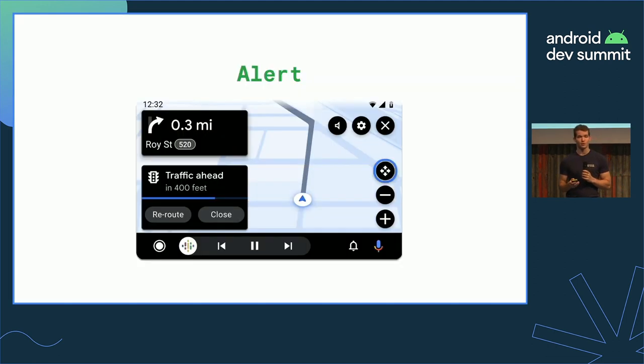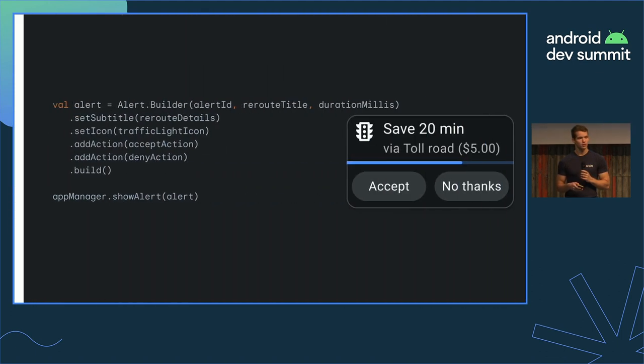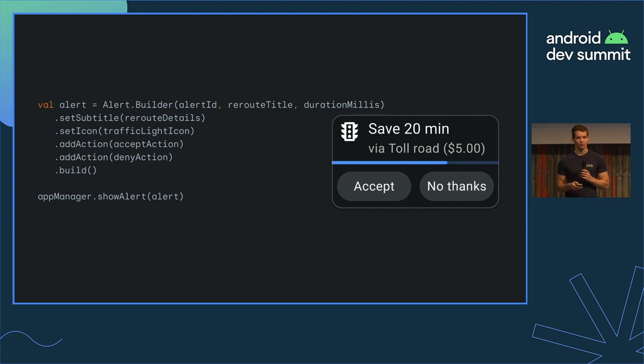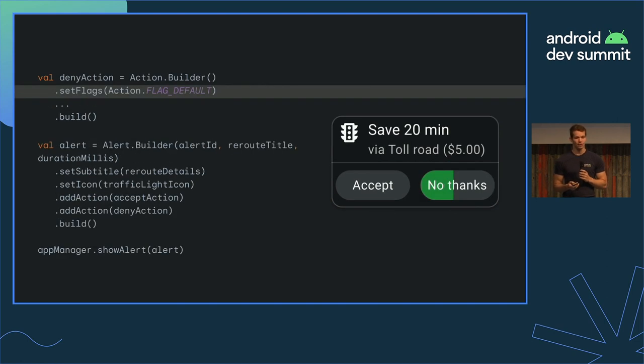Next up, we're introducing alerts to make it possible for users to interact with your app without losing the context of the map and routing information. For example, if there's an increase in traffic, you can ask if they'd like to accept a faster route, or if you're a ride-sharing app, you can see if they'd like to accept a rider. To use alerts, you first create them using the builder and then display them using the app manager's show alert method. Pretty simple stuff. Optionally, you can mark one action as the default to have it be taken if the user doesn't do anything before the timeout you set.